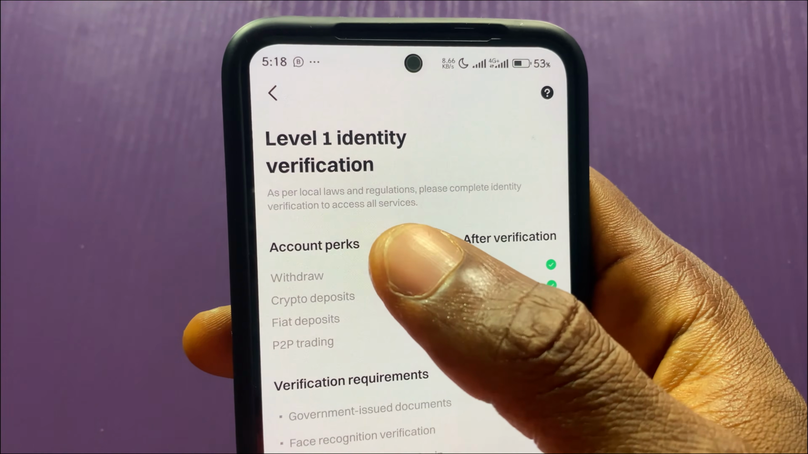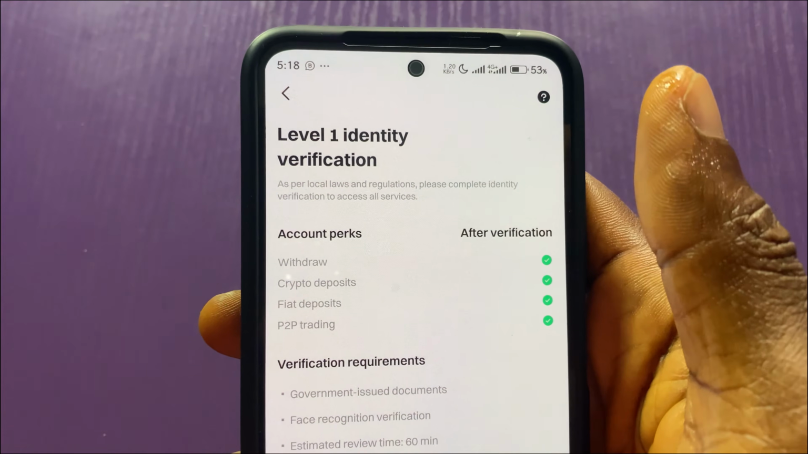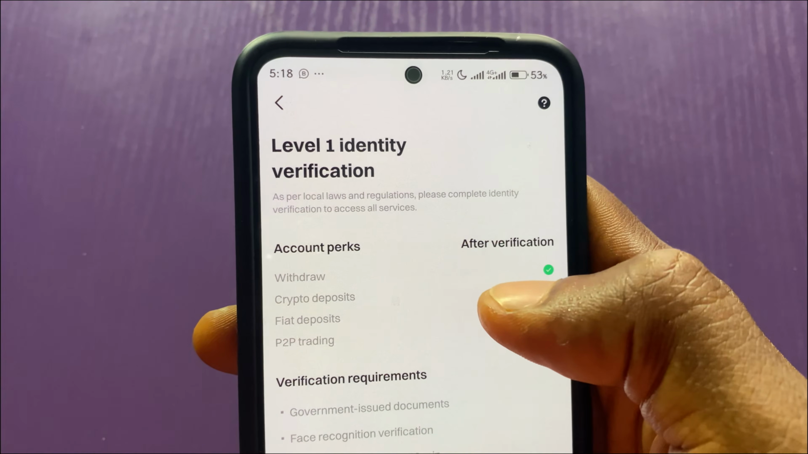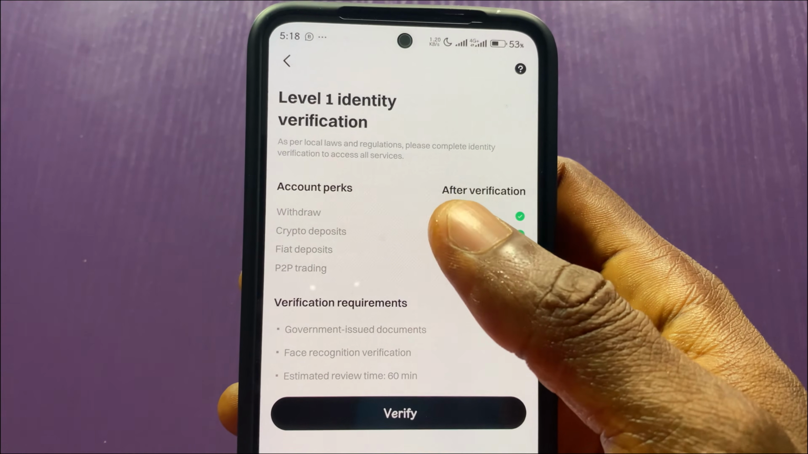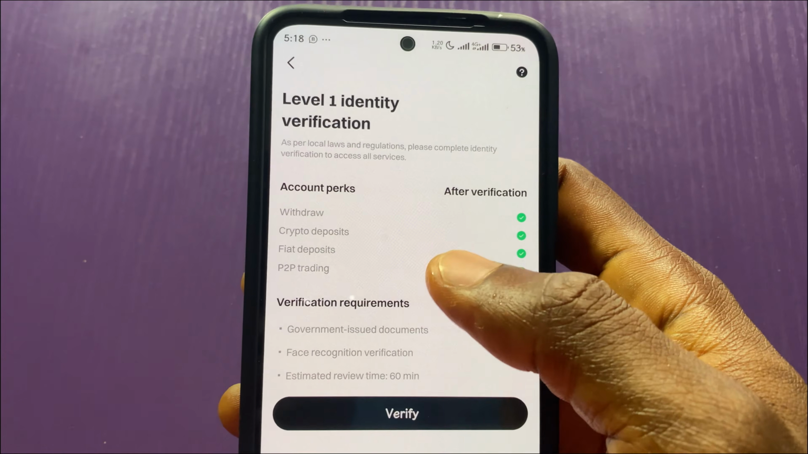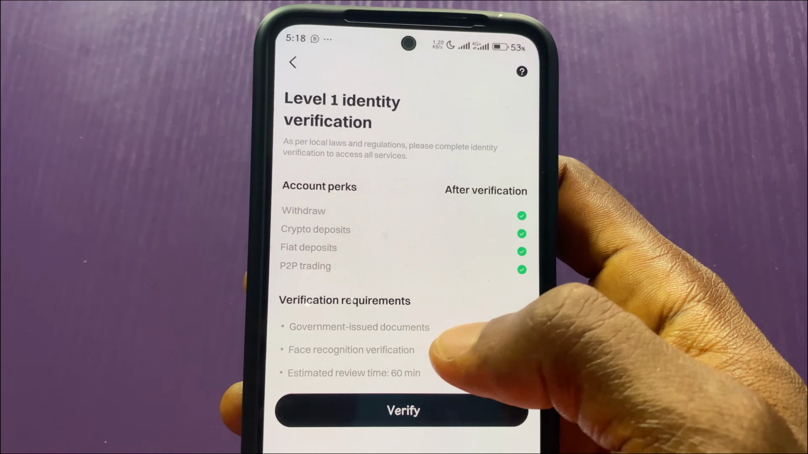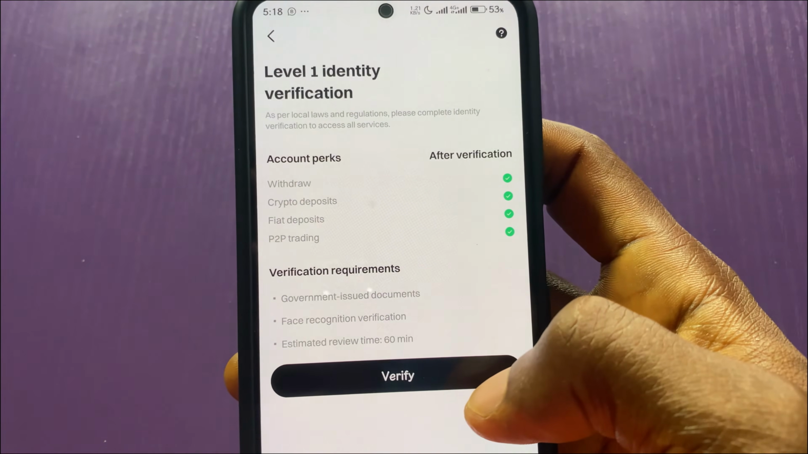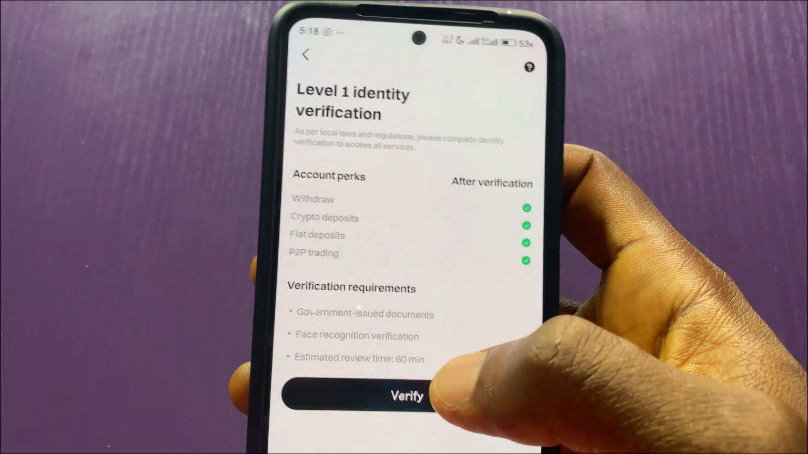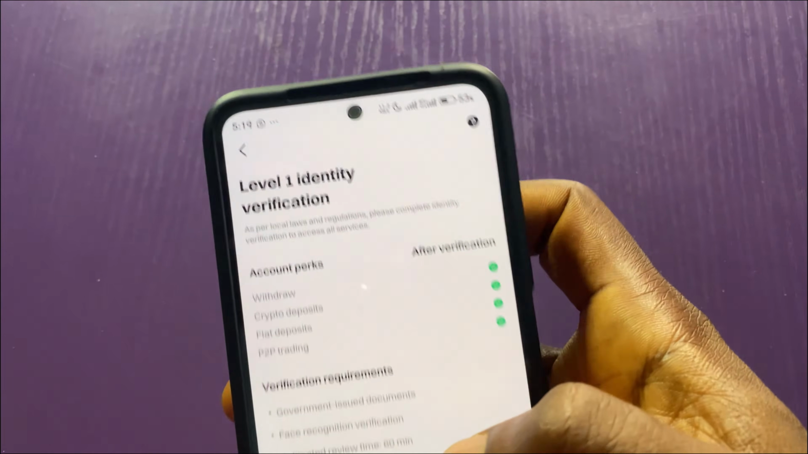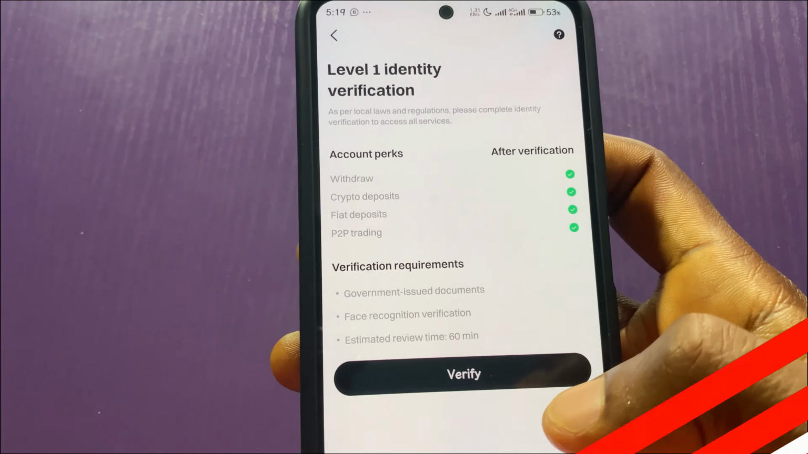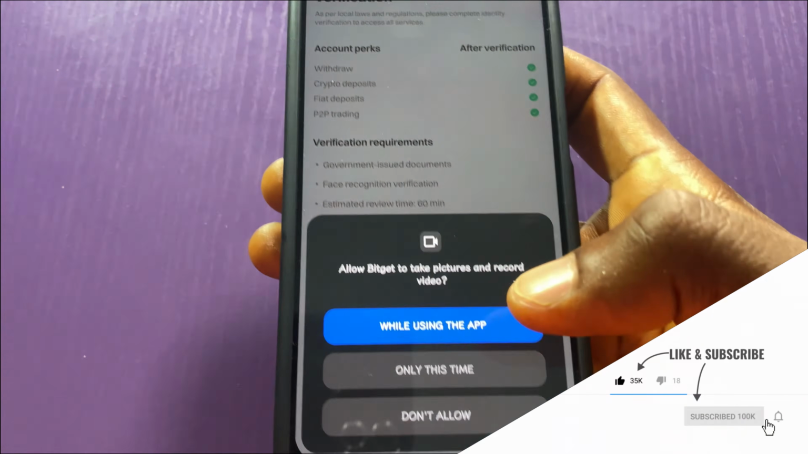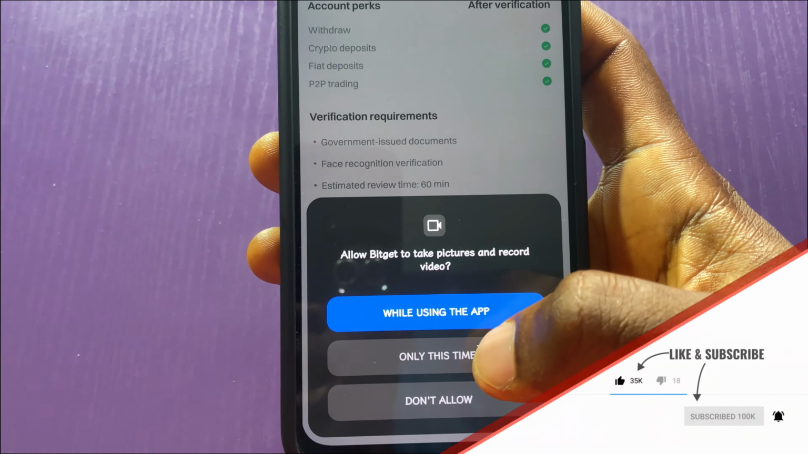As you can see, it says level 1 identity verification. These are the functions you will get when you verify level 1. If I verify my account now, I'll be able to use these features. The verification requirement is a government issued document and face recognition verification, with an estimated review time of 60 minutes. So this will take 60 minutes and my account will be verified. Now let's proceed. I'll tap on verify and then I will choose only this time.